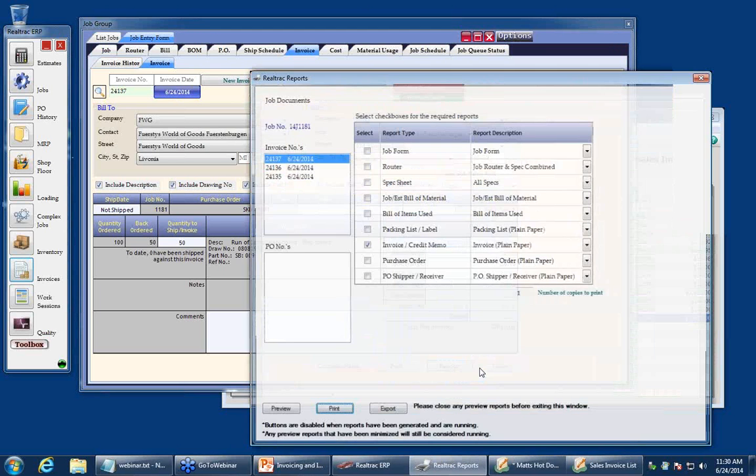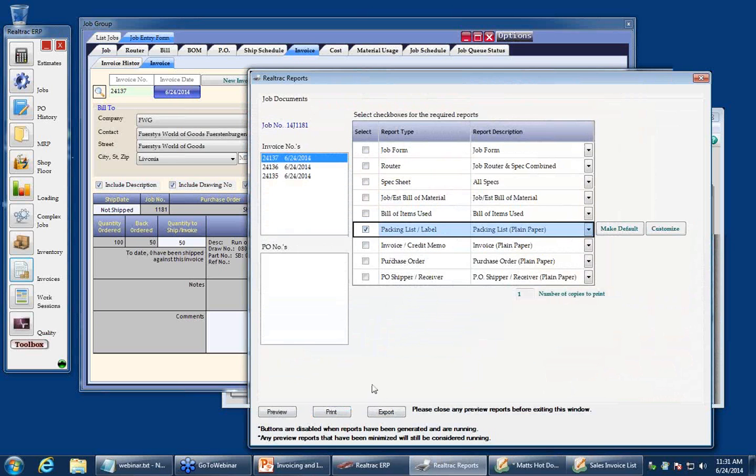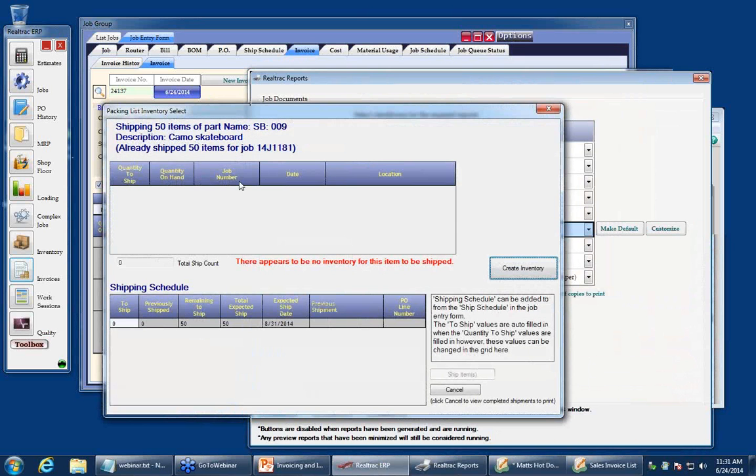So I'll do it in the more correct order in terms of creating my packing list first. You'll see when I go to preview here, we have no values in the upper portion because we have no units of this currently in our inventory. And there's kind of a red, scary-looking sentence here that says there's no inventory for this item to be shipped. So what's a person to do?